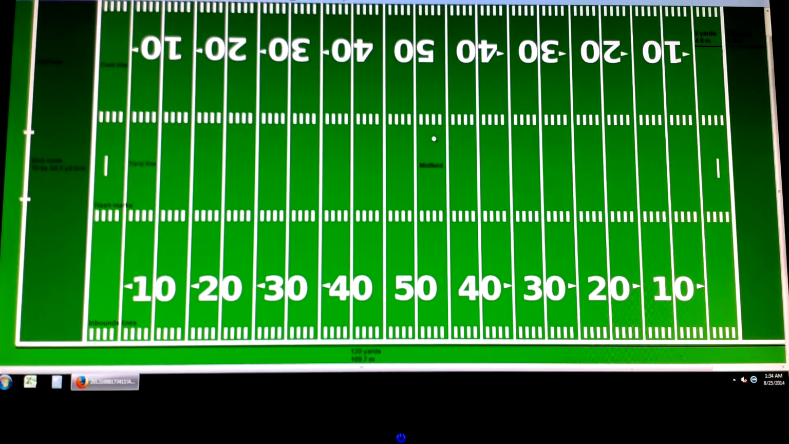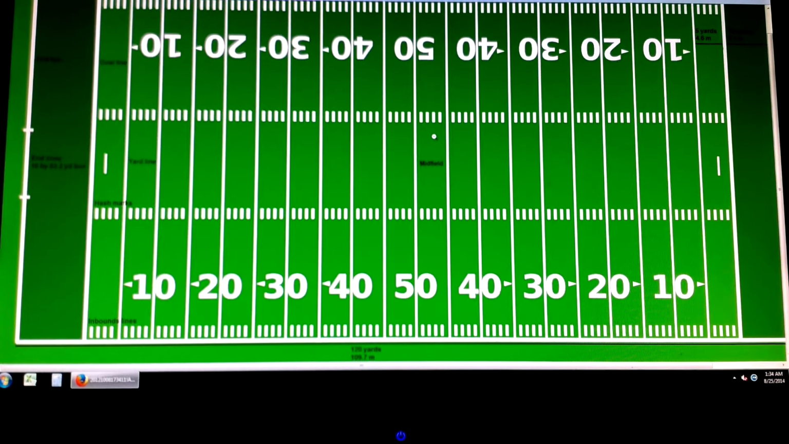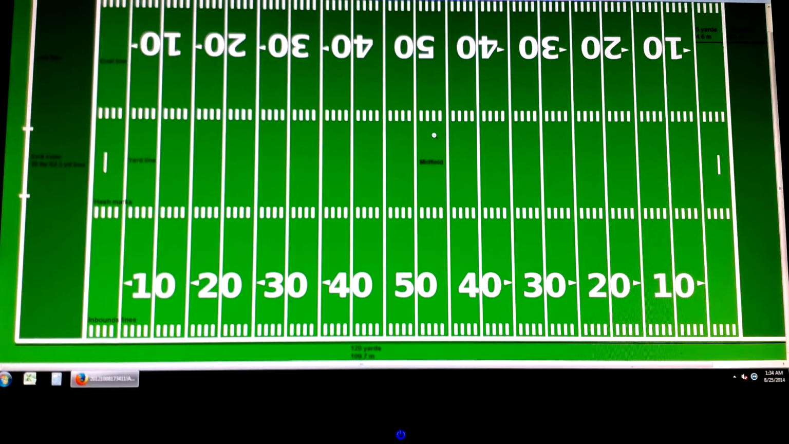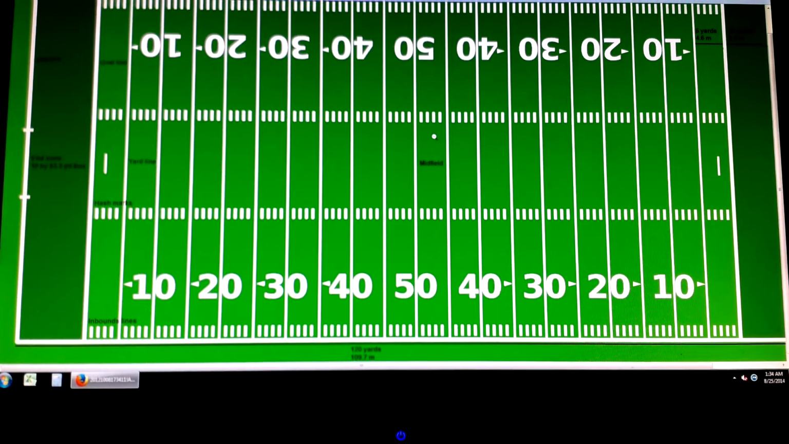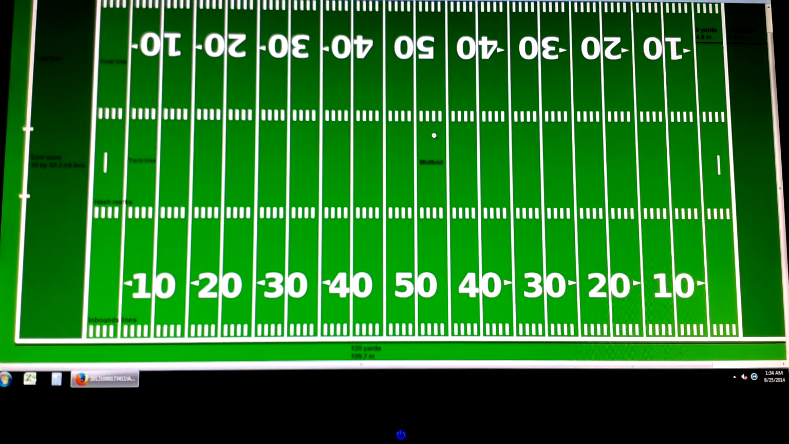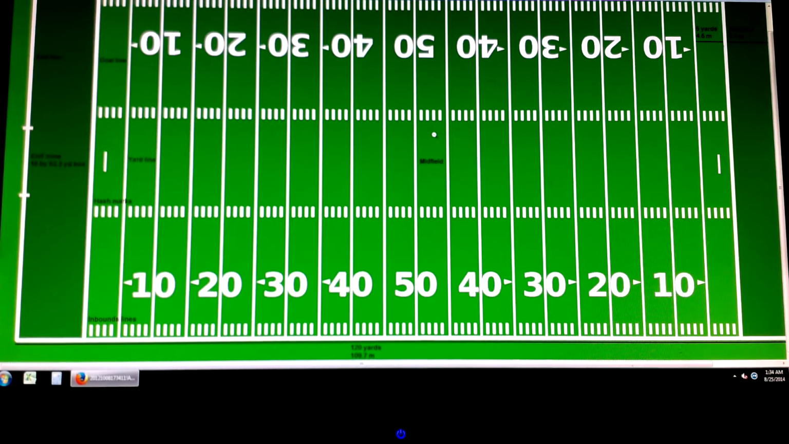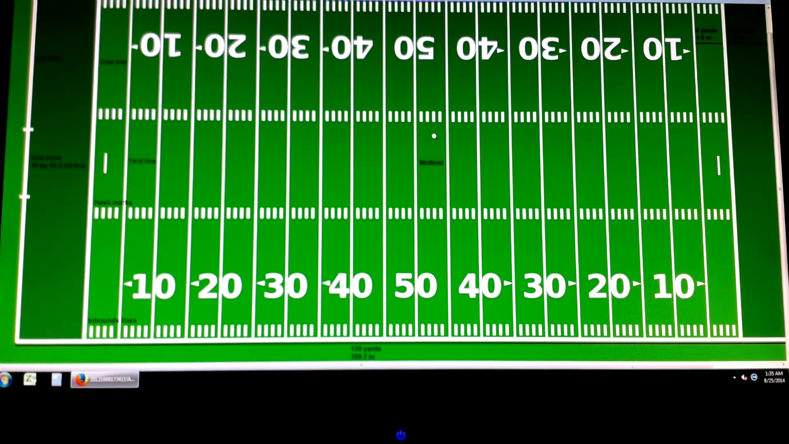That's called a down, because the player was tackled and put down. If his knee touches the ground while he's holding the ball, he's considered down. Or if he's holding the ball and falls on the ground with his chest on top of the ball, that would also be considered down.